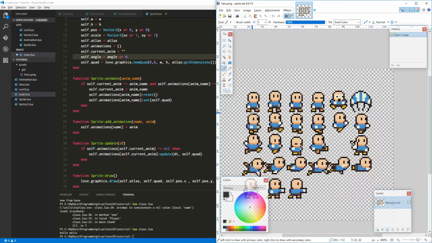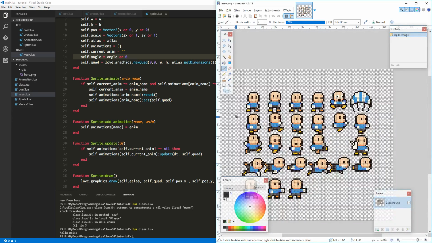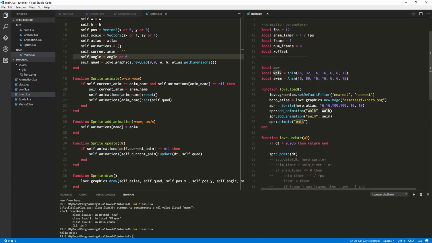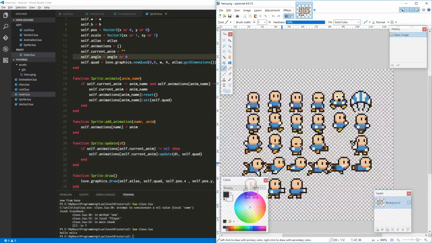Instead of 32, it'll be 48, 64, 80. So 80. And yeah, 80. And instead of animating walk, let's animate the swim. And let's see what we get. Oh, that's the punch. Oh my. That's not right. That's totally wrong. Let's see what we're doing wrong here.